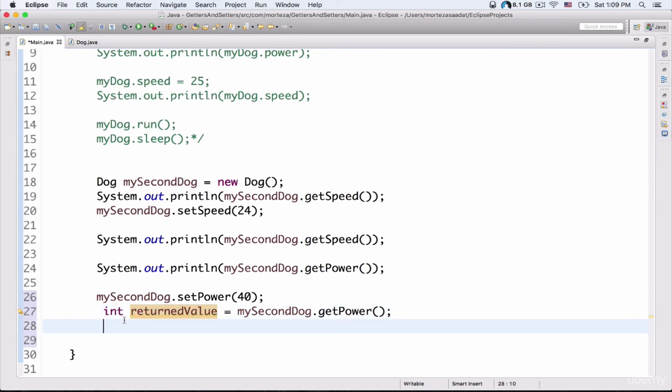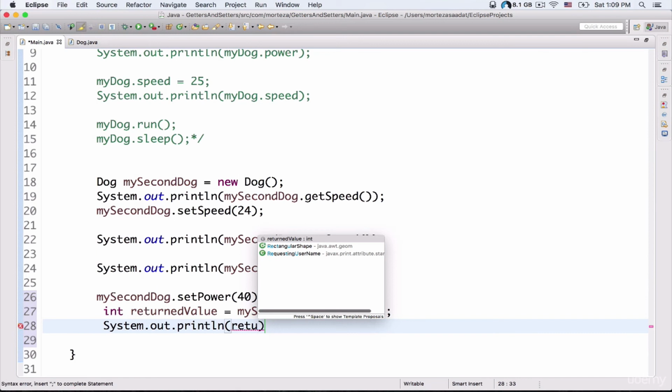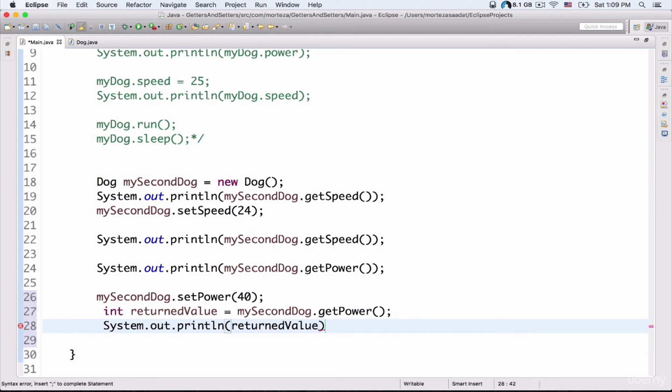So I just need to type in here system.out.println, and then inside the parentheses I can just refer to the name of my variable returned value, and then I need to put in a semicolon at the end of my statement.